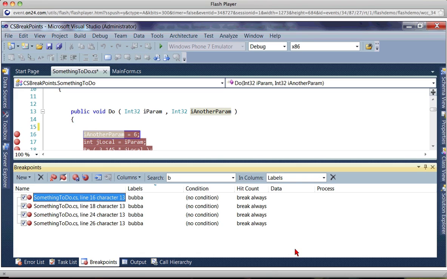I'll prove it. You remember delete all breakpoints? Delete all breakpoints used to delete all your breakpoints, right? No exceptions. But it doesn't do that anymore. Now delete all breakpoints deletes all breakpoints matching the current search criteria. Let me show you that again. Delete all breakpoints matching the current search criteria. That's how all these buttons work.